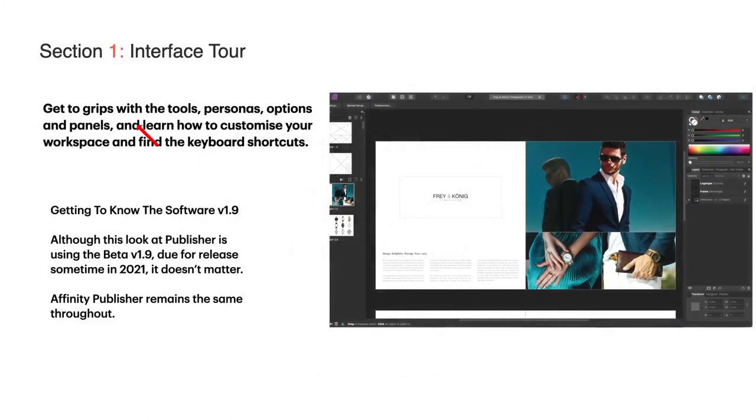Now, section one, let's do an interface tour. This is what you see when you first start it up. Getting to grips with the tools, personas, that's the two, three or so different formats you can use. Options and panels, and learn how to customize your workspace and find the keyboard shortcuts. So this is getting to know the software in version 1.9.